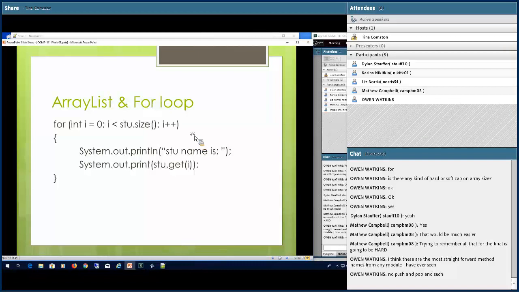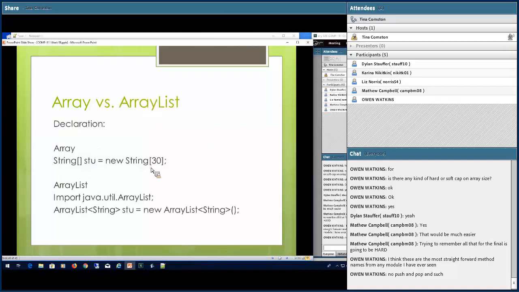Okay. All right, so let's compare these two side by side because they actually both have their strengths, right? So if we were defining an array, both of data type String, it'll be String with the open and closing square brackets, stu equals new String, and then we give it our length, right?